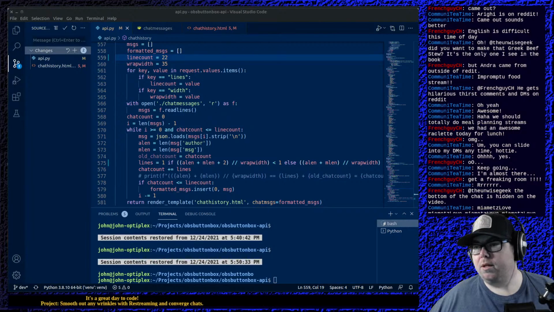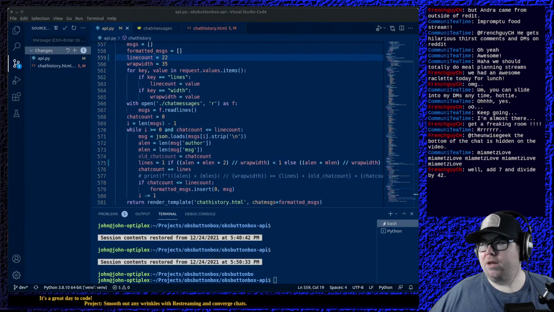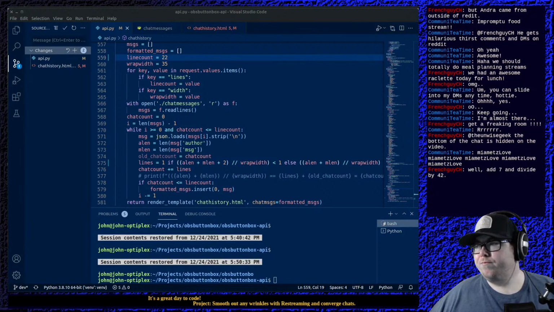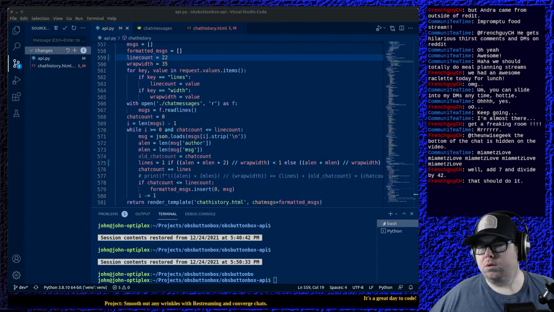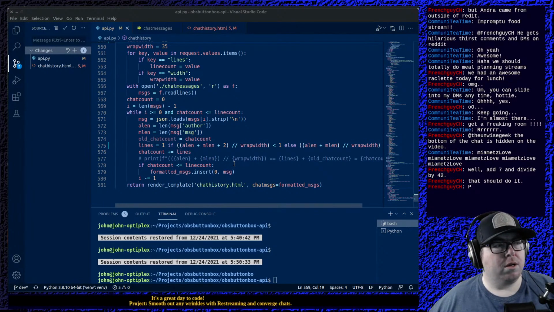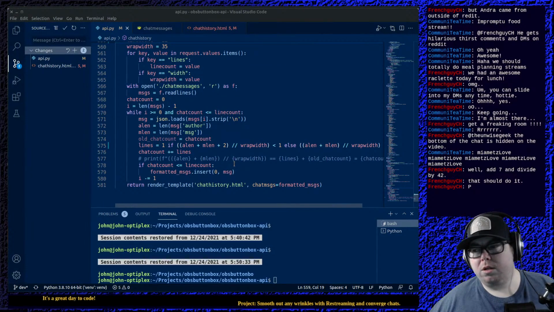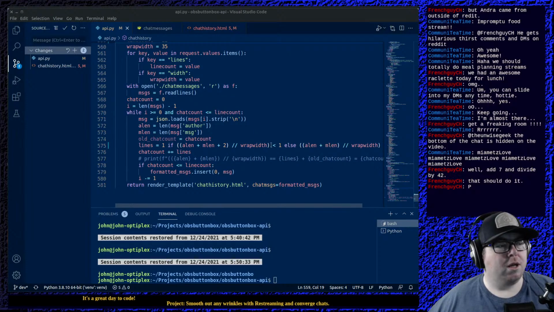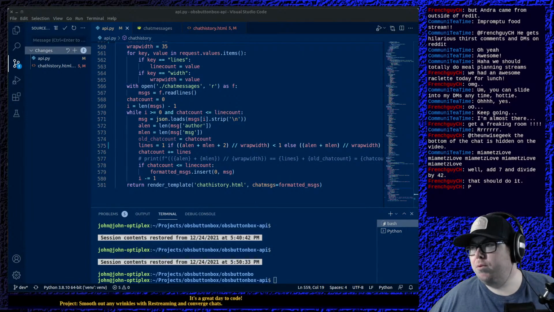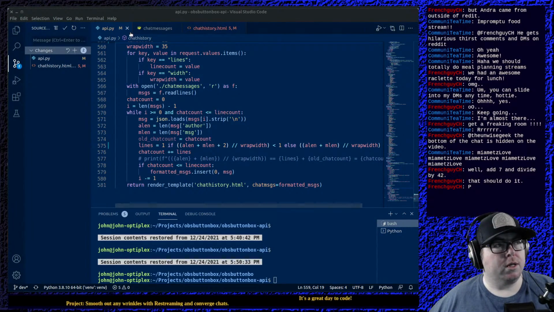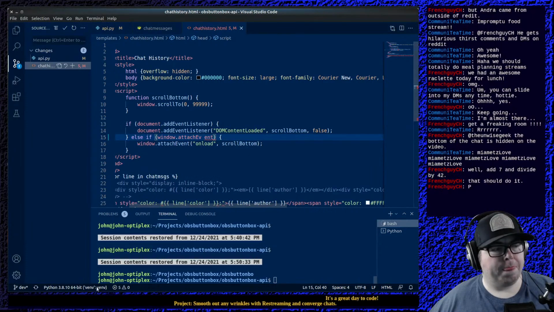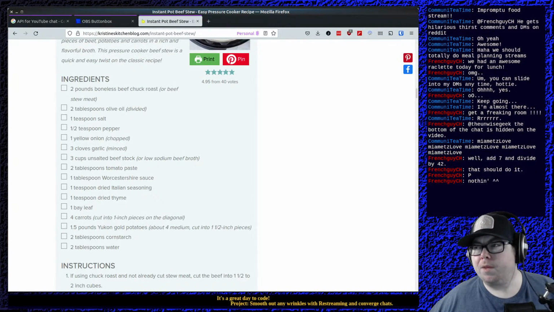So like, or yeah, like see how there's add 7 and divide by 42? What do you mean? I'm not following that, unless you're trolling. You're trolling. Alright, well, I pulled it up a little bit, so that should bring it up a bit. Keep it from rolling off the bottom.